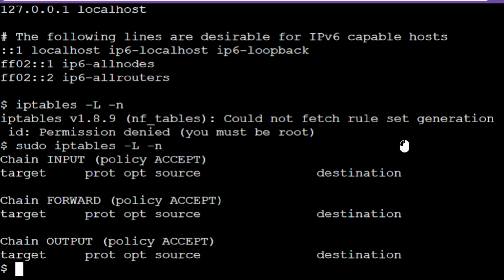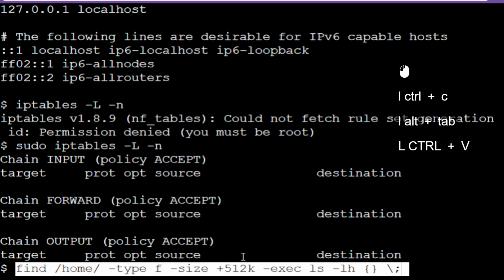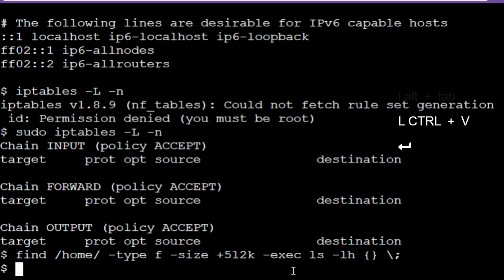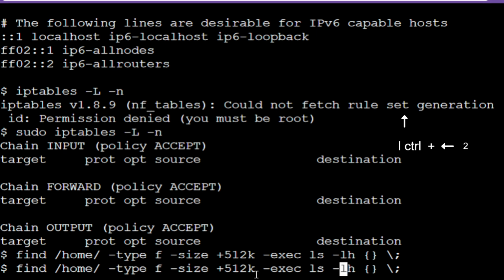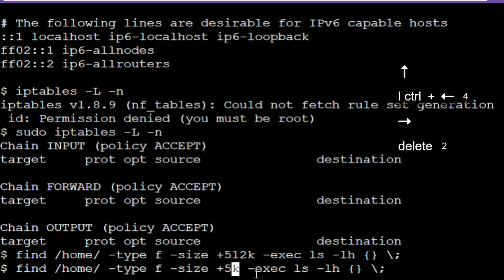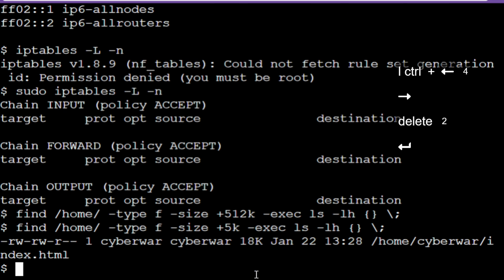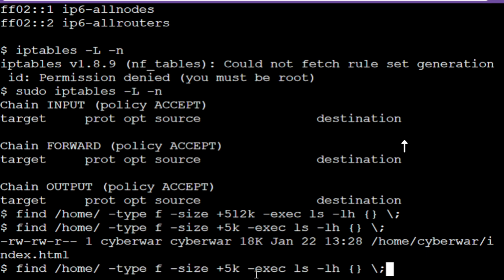I'm gonna copy paste this one. Yeah. It looks for files bigger than 500 kilobytes which are in the home directory. So let's try for 5, and it found index.html, which is a very good command to know.